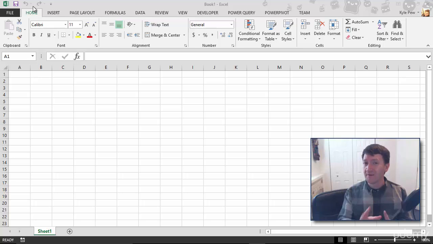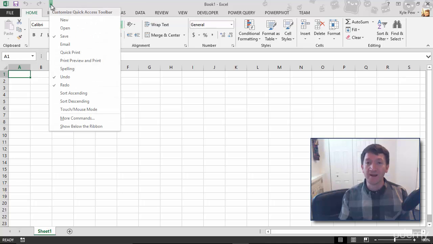Now, Microsoft only gave you a handful. You've got save, undo, and redo. Now, you can customize the quick access toolbar and save some of your own favorite common commands to that toolbar, giving you quick, easy access to those tools. Take a look. Now, if I click on this little down arrow just to the right of the quick access toolbar, you'll find a handful of other common commands that Microsoft has provided for you.